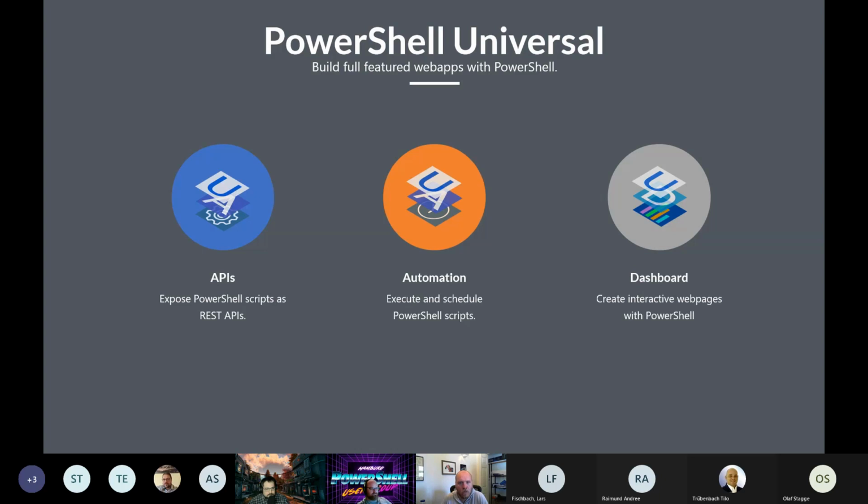PowerShell Universal is a tool for building web-based IT tools, and it allows you to build full-featured web apps with just PowerShell. It's broken down into three main sections. First are APIs, and APIs allow you to expose PowerShell scripts as REST APIs. We're going to look at how to do that. You can call whatever PowerShell cmdlets you'd like inside your API, but then access it over an HTTP REST call. The second feature is automation, and this allows you to execute and schedule PowerShell scripts.